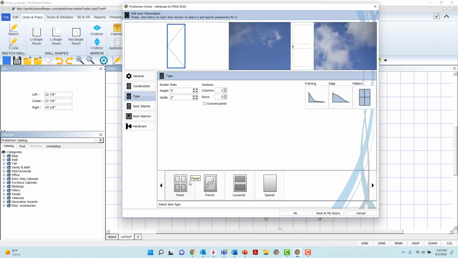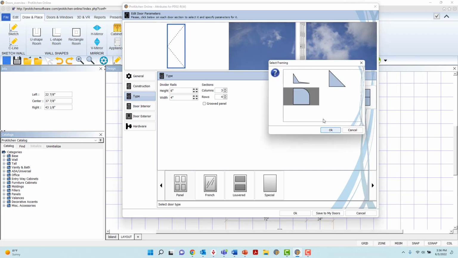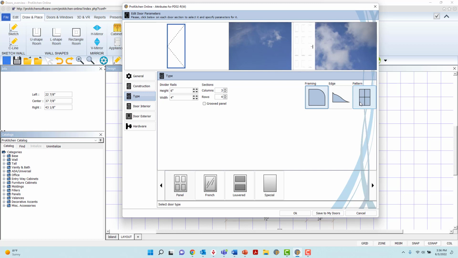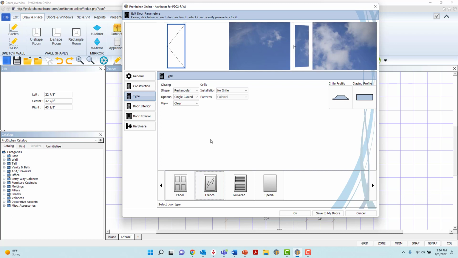When altering a panel door, you may alter the height and width of the divider rails, and add or remove sections, either horizontally with the columns option or vertically with the rows option. You are also provided the opportunity to choose new framing, edge, and pattern of the sections that will appear on a panel door by left-clicking any of those options and selecting a new profile or layout from the pop-up dialog box. When selecting a French door, the styling options will refresh.